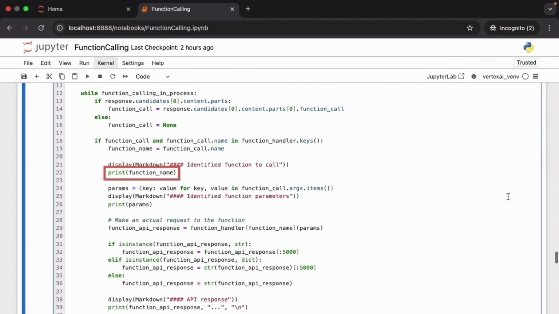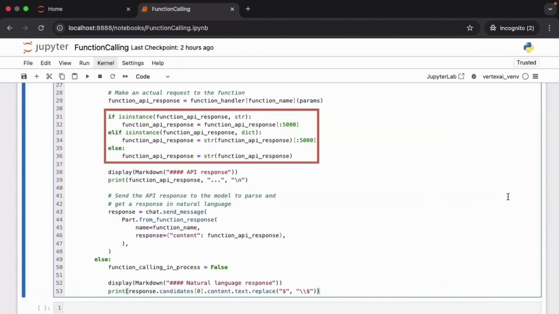On line 22, we print out the name of the function that we are going to invoke, and on line 24, we get the parameters that our model response has suggested that we should use to call the function. On line 26, we print out the parameters which we are going to use when we make the API call. On line 29, we make the actual function call. We look up the function handler dictionary. This maps the function name to the utility function that invokes the correct API, and we parse in the parameters that Gemini has suggested. On lines 31 through 36, we parse the response from the actual API.